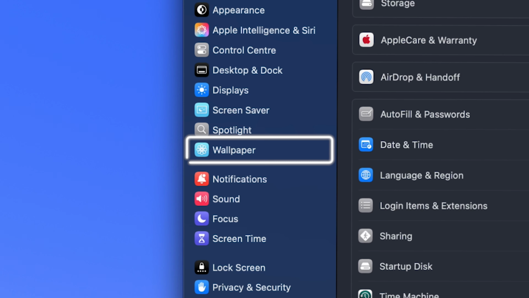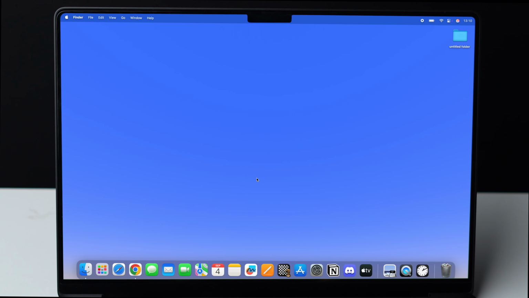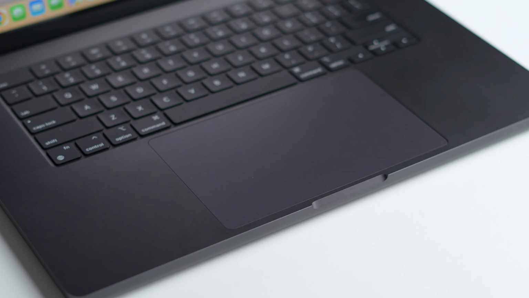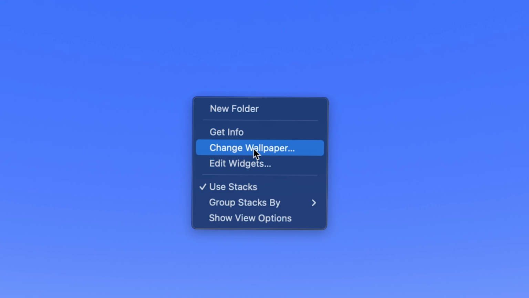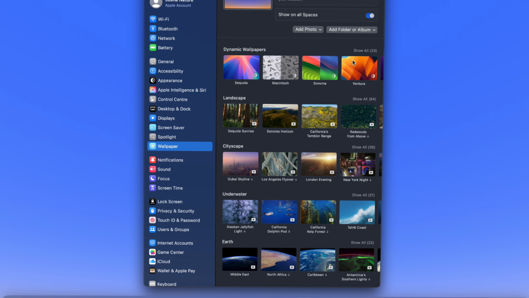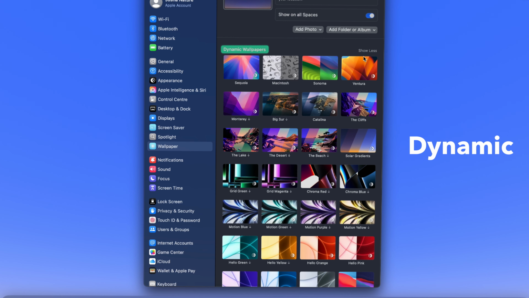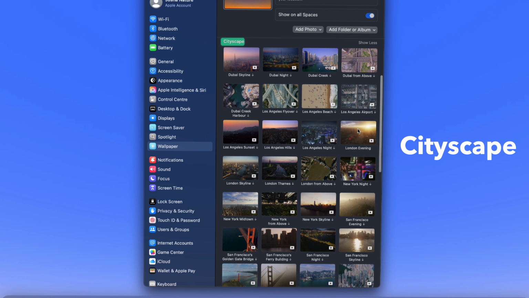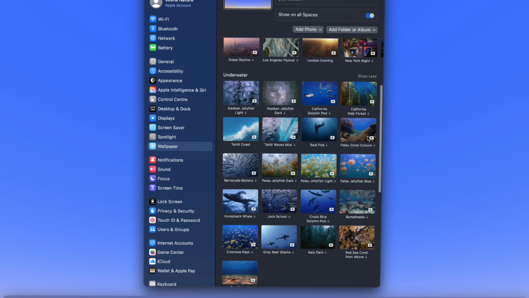Here, select Wallpaper. You can also do this by placing the cursor on the desktop, doing a 2-finger tap on the trackpad, and selecting Change Wallpaper. Now, browse the available options under categories like Dynamic Wallpapers, Landscape, Cityscape, or Underwater, and even more.